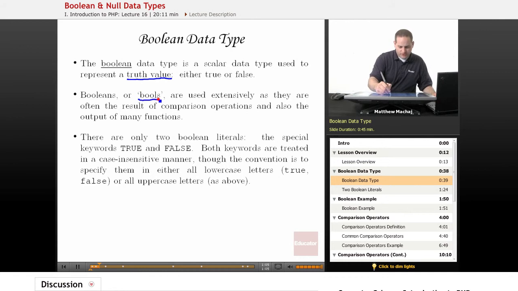Booleans, or bools as they are commonly referred to, are used extensively throughout our code, and we're going to be using them from this lesson onward all the time. They're the output of comparison operations, and as mentioned a minute ago, we're going to be learning about the comparison operators in this lesson. They're also the output of many functions, and so we're going to be dealing with these Boolean values all the time.